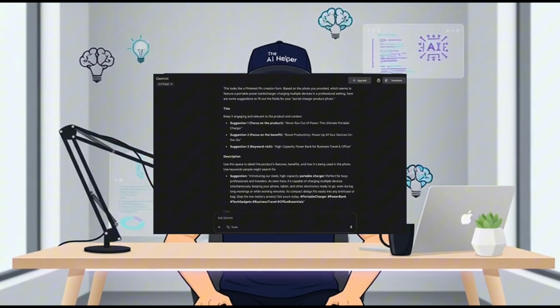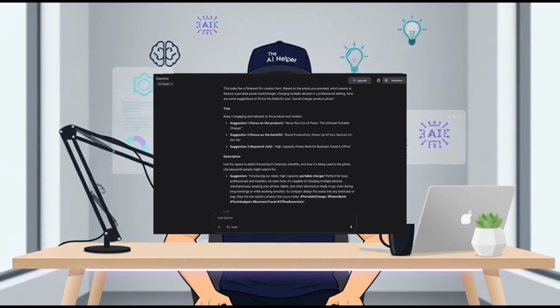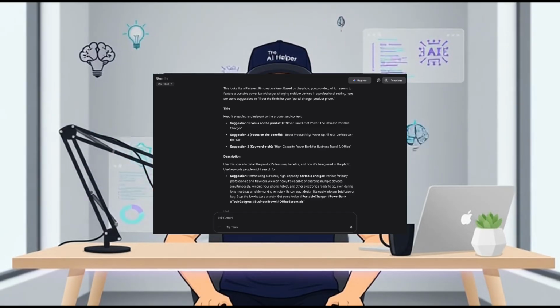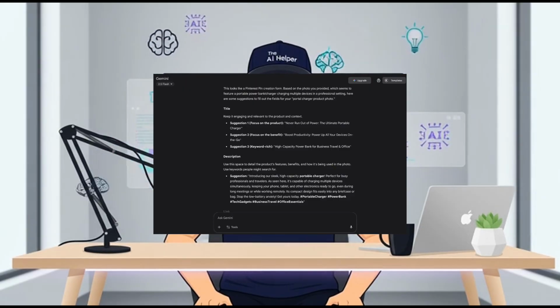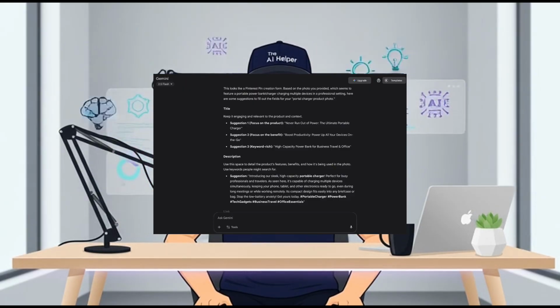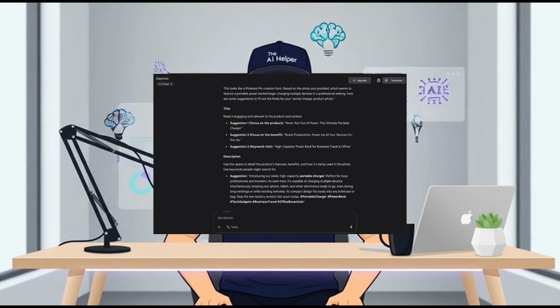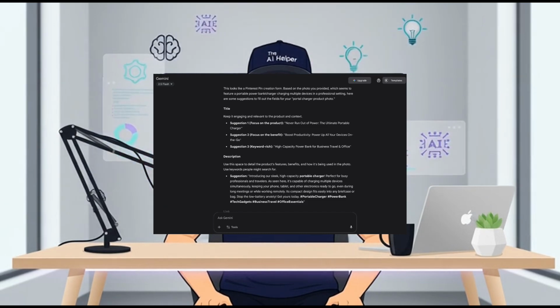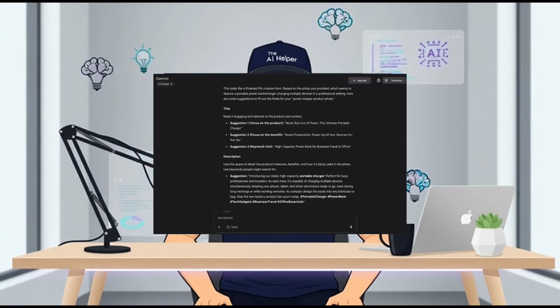Then for the description, look at this. Gemini wrote a complete Pinterest description that hooks with introducing our sleek, high-capacity portable charger, explains the scenario from the photo, lists benefits, includes a call to action, and even added relevant hashtags. This is exactly what you need to rank in Pinterest search and get people clicking through to your website.